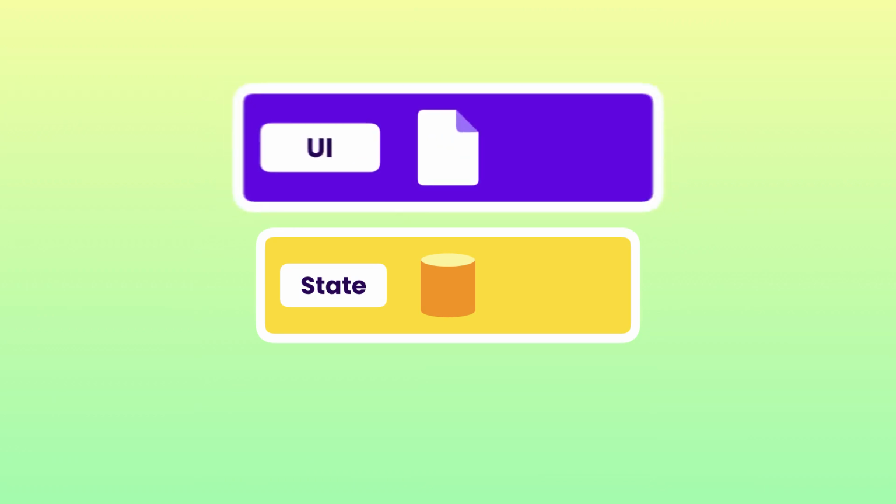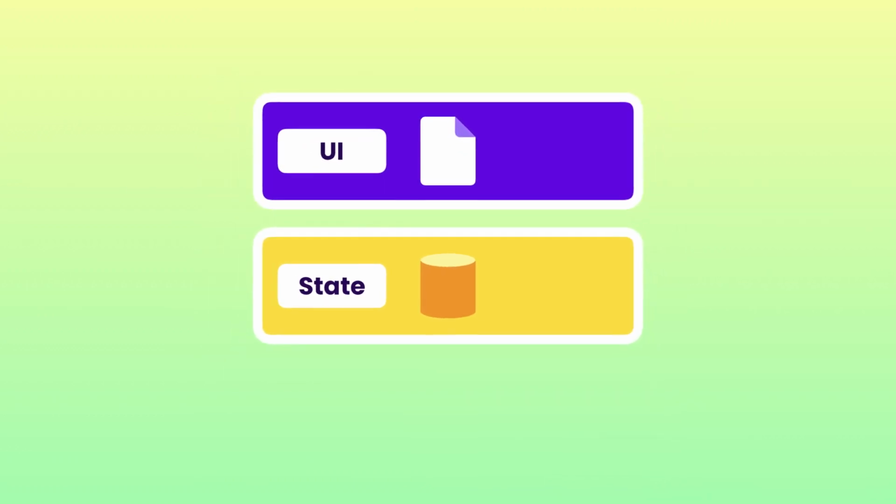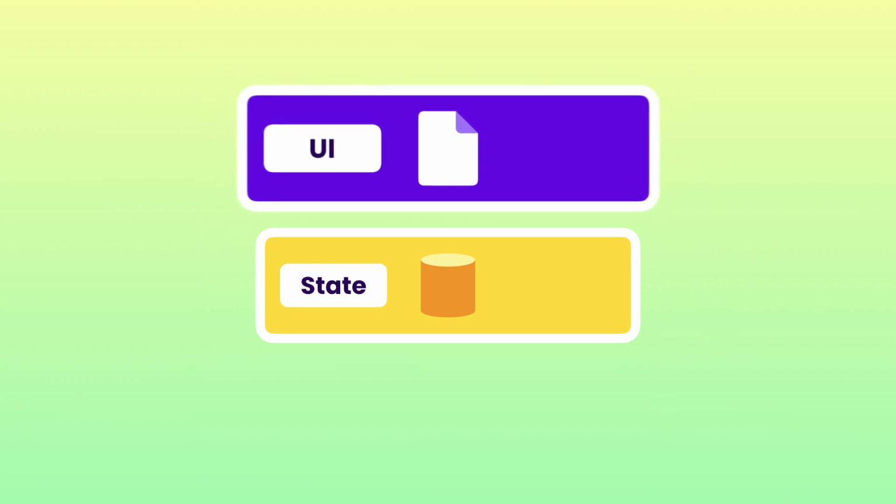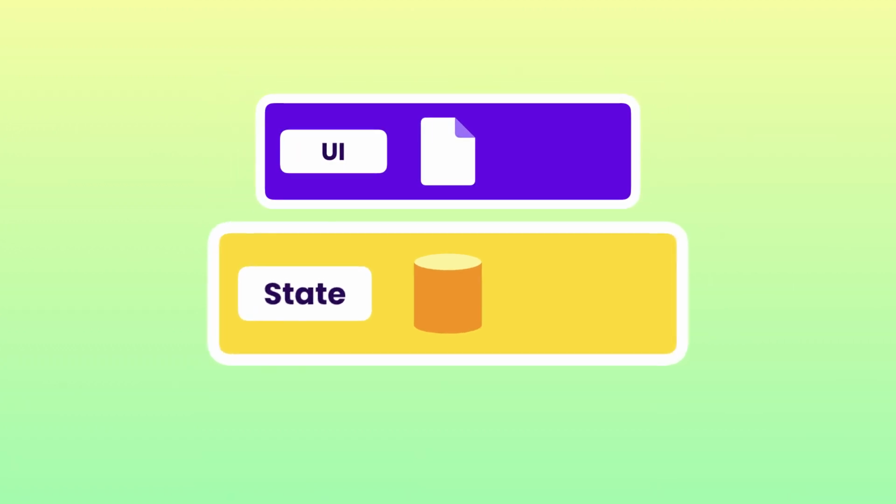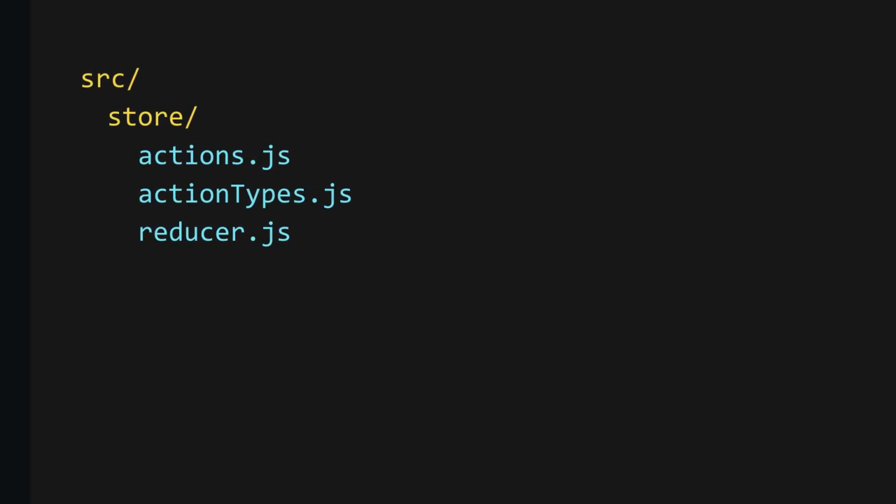Our state management code should be completely isolated from our UI code because these are two completely different concerns. It's like two different sections in a supermarket. The fruit section should only contain fruits and not cleaning products, right? So we should separate our UI or presentation code from our state management code. That's why we need to move all of our Redux code inside of a separate folder. I like to call it Store, but you can call it anything you want.